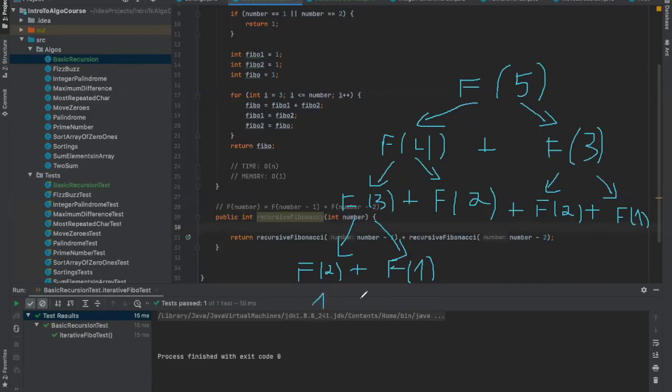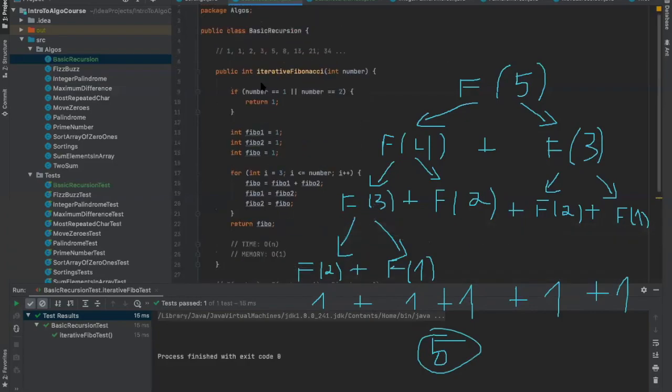So this will return 1, this will return 1, this will return 1, this will return 1, and this will return 1. The total is 1, 2, 3, 4, 5. The total will be 5. And if you take a look at the sequence, 1, 2, 3, 4, 5. That's exactly the Fibonacci number we are looking for.